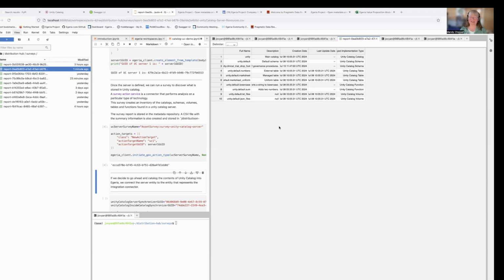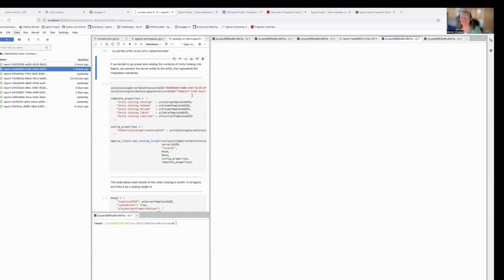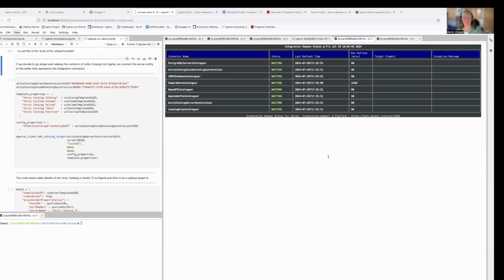So we've looked at it, we think it looks interesting, and so we want to start to exchange metadata, to synchronize metadata between Egeria and Unity Catalog. We do this by creating a relationship between the server entity in our metadata repository and the entity that represents the connector that's going to do the synchronizing. These special connectors are called integration connectors. They're long-running processes, and they run in the server called the integration daemon. As you can see here, there are a number running, and they each focus on different types of technology.